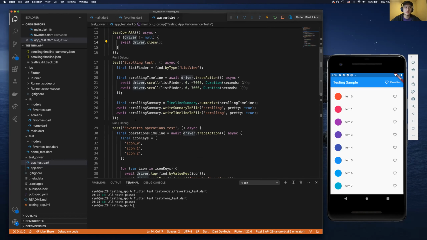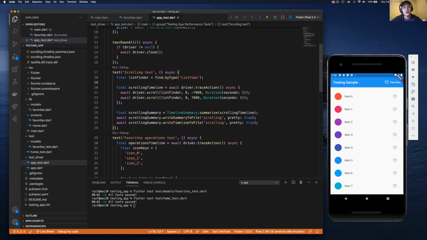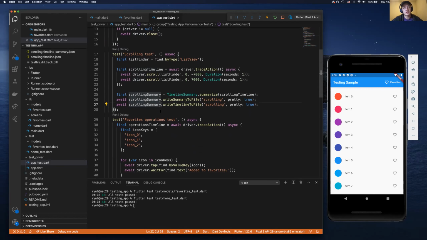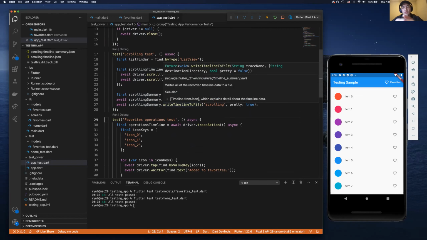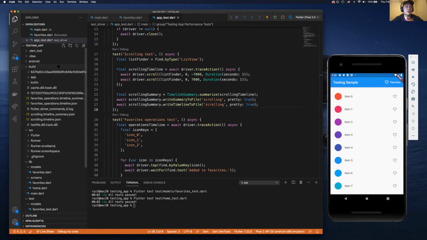And here are the 2 integration tests that I wrote. So first off, you just have the description and then the asynchronous callback. And then you just find the type by list. And then you have a timeline. And you trace the scrolling action. So you scroll down and then you scroll up. And then afterwards, this is unique to integration tests, it writes the summary of what happened during your test to a file, and it also writes a timeline of what went down to a file. This is a JSON file, and it will show up in your build after it's done. So you can see some of the earlier examples of just me experimenting with this.